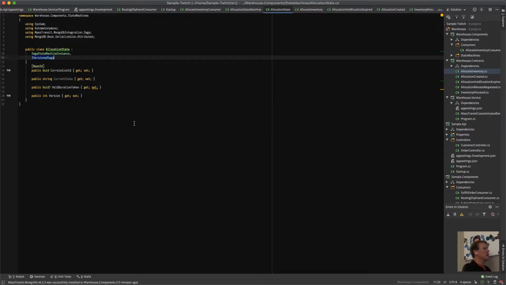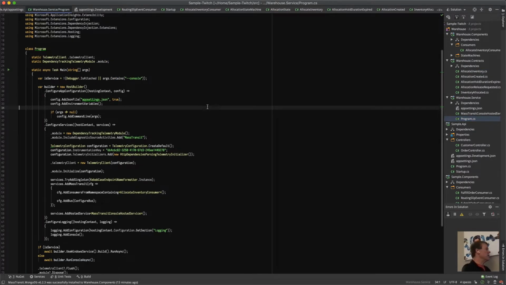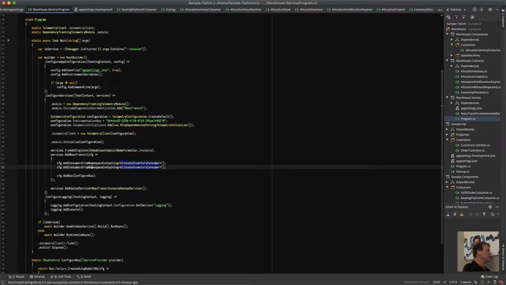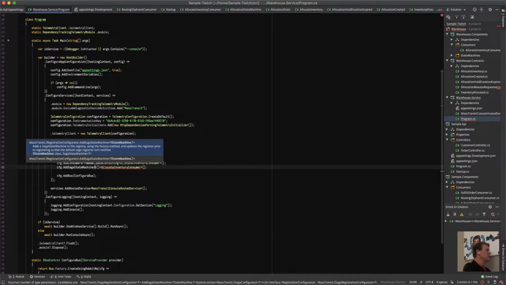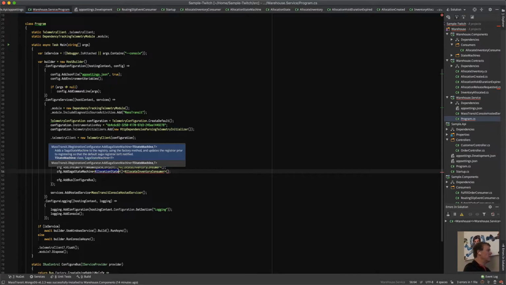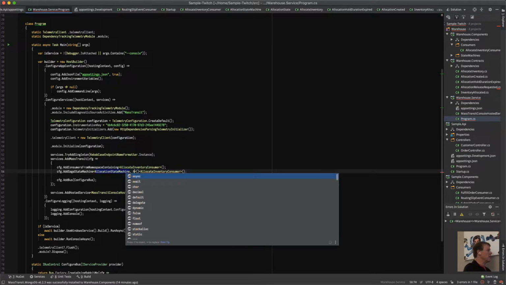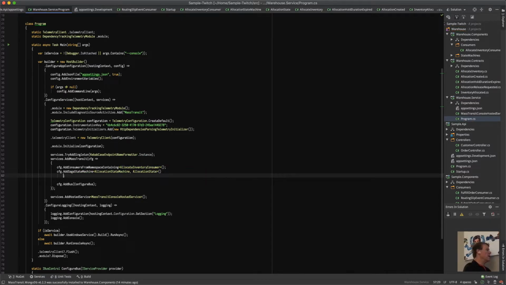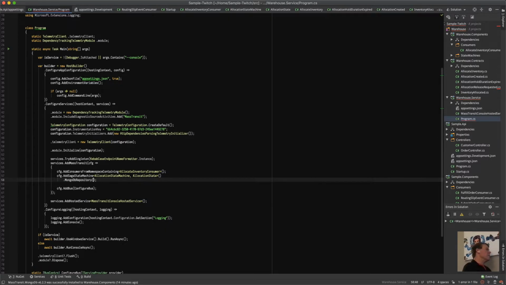Okay. Now I'm going to go add this to my warehouse service, because again, this is part of my warehouse domain. So within the add MassTransit, I'm going to say add Saga. Oh no, I'm going to do my add state machine Saga. And what did I call it? The allocation state machine. Allocation state. And I'm going to use the MongoDB repository.